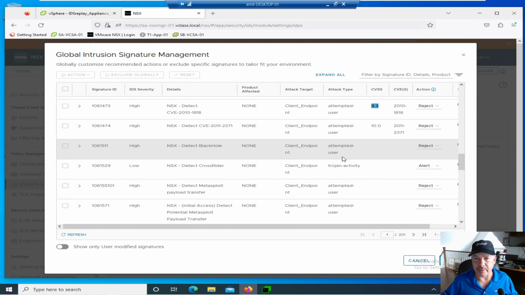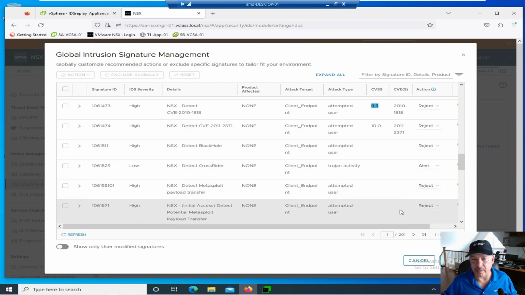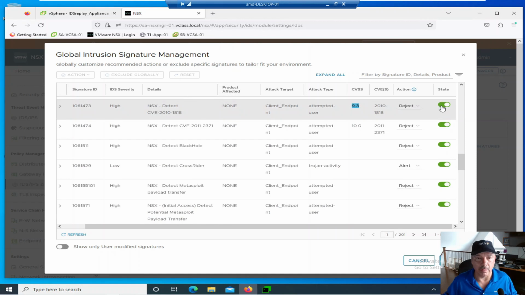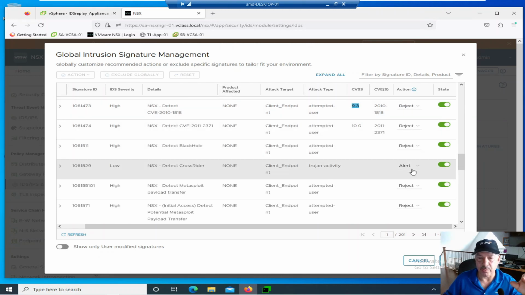And it gives you the attack type. Now notice over here, let me scroll through, the state is enabled. Maybe you say, you know what, I don't care about this exploit, it doesn't involve me. You can disable it. I don't know if I would do that at the global signature management, because you can also do this in policies. And notice over here, the action is reject, and some of them are alert. Alert is just going to tell you about it. It's not going to drop it or anything like that.